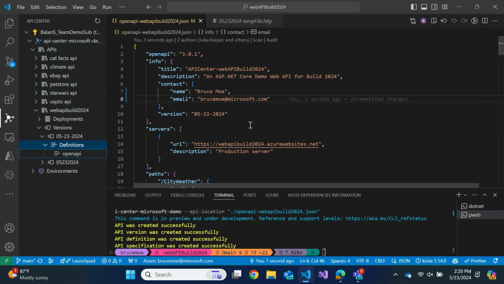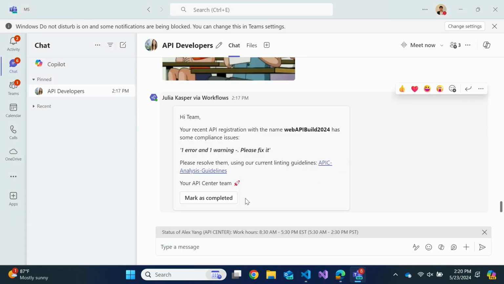Great. So now we've made our API compliant. We've registered it. Now the only thing left to do, let's just go back to Teams and mark the item as completed in the workflow to notify the admin.